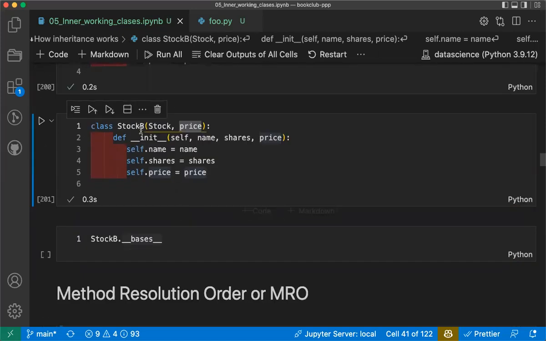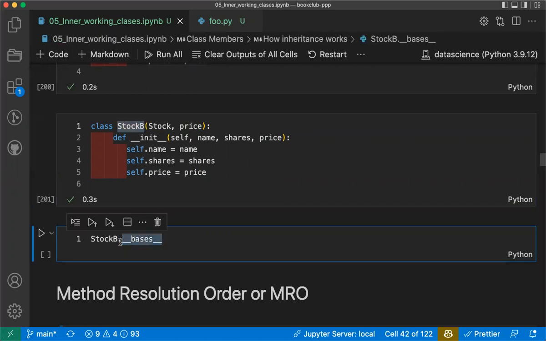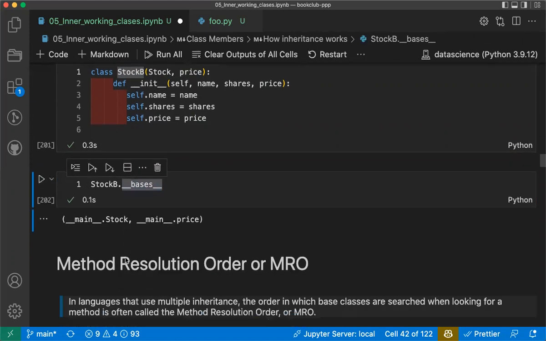Now, if we want to find what classes StockB inherits, then we can use this dunder method __bases__. It will show you the base classes which it inherits. So when we run this, we can see that it inherits from Stock and it also inherits from Price. So that's two things we now see.